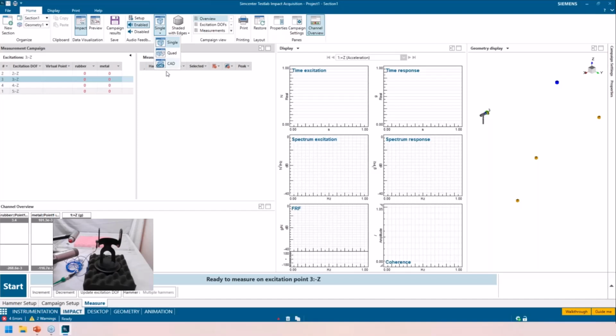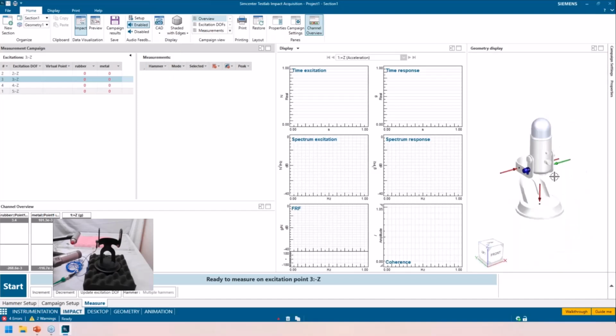I'm going to turn on that CAD software again so I can see where I'm impacting. So I want to impact, you know what, that's fine. I'll impact there. I'm going to turn this so I can get to it a little better because I'm on the side. And I'll click start.